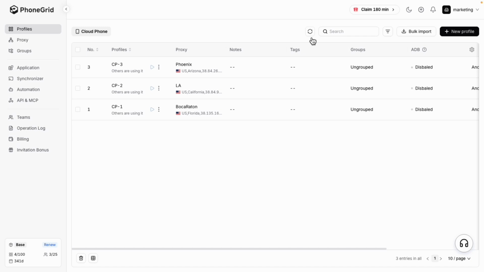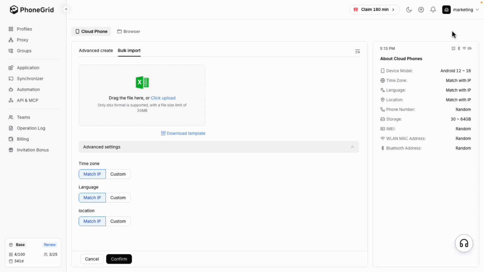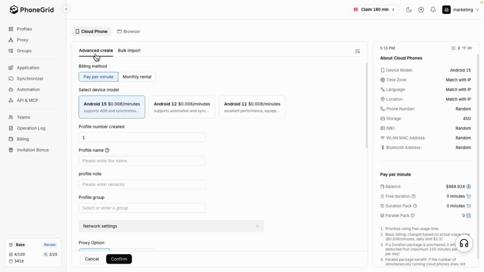Now let's create new cloud phone profiles. Click New Profile in the top right corner. Phonegrid gives two creation methods. The first option is Advanced Create. This is better when you want to manually configure the cloud phones. The second option is Bulk Import. This is better when you already have a prepared spreadsheet and want to create many profiles at once. In this tutorial, I'll use Advanced Create.